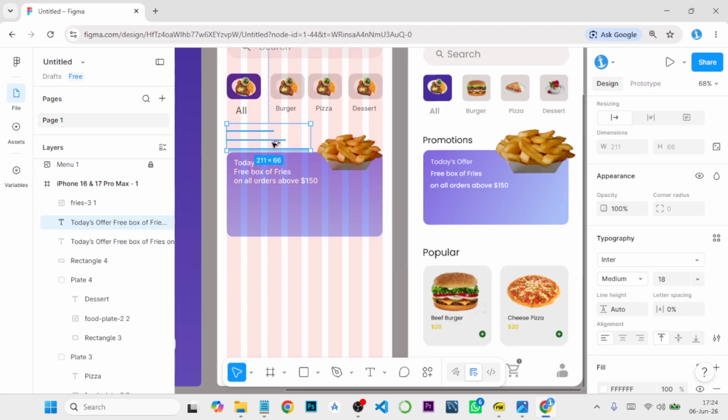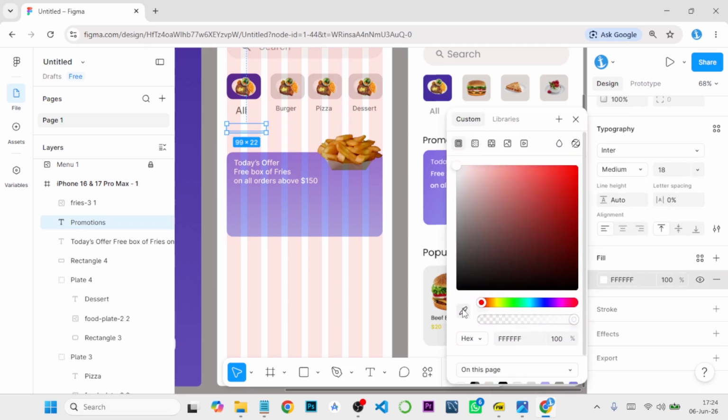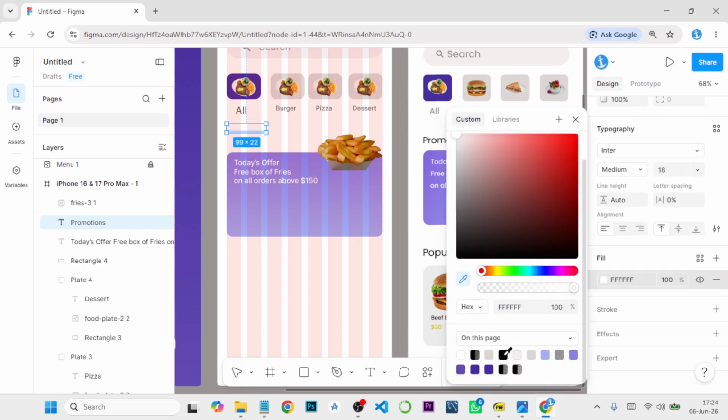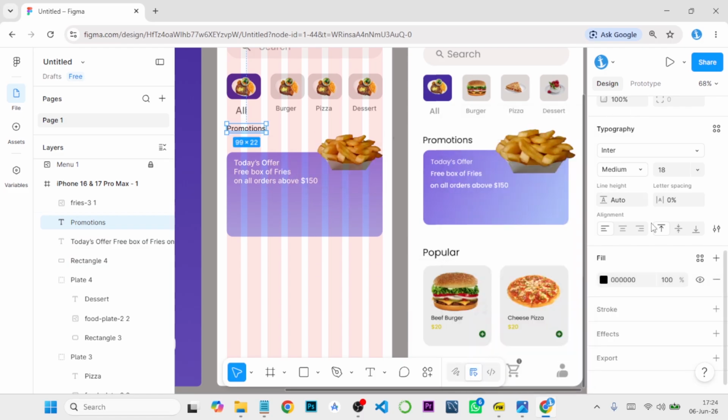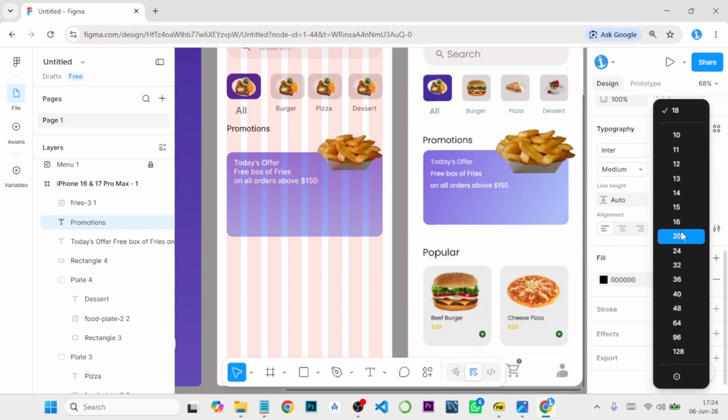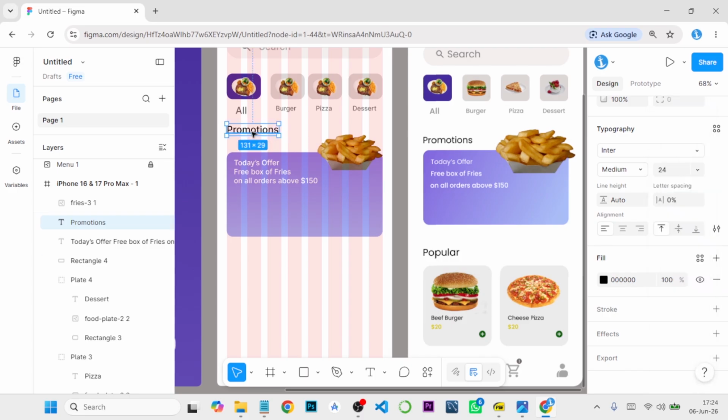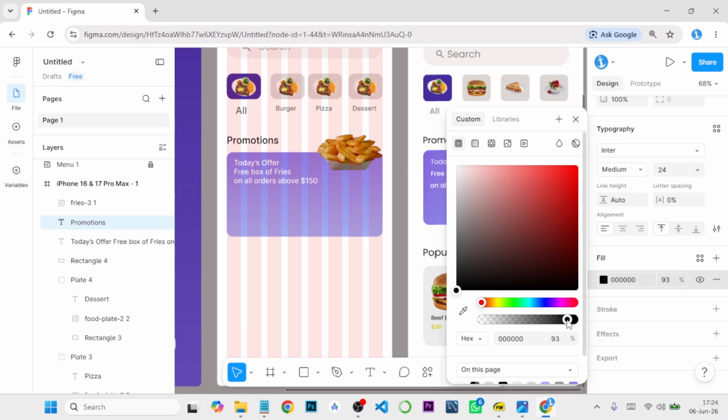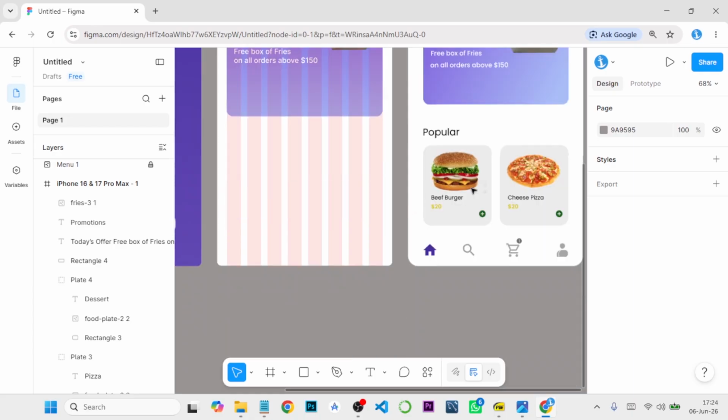I'll duplicate this. I will type promotions. The text is black. So to increase the size a bit to like 24, then I will drag it. Should be here. Okay. You can see how we are using the grid to align things. I'll reduce the opacity a bit. All right. So I'm done with this.